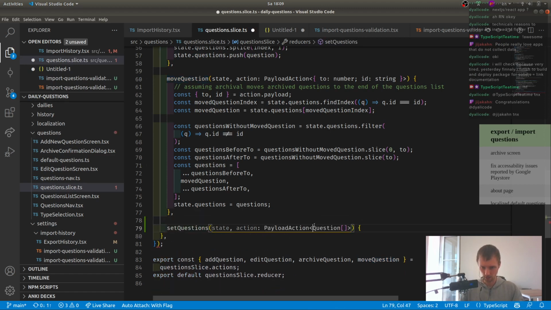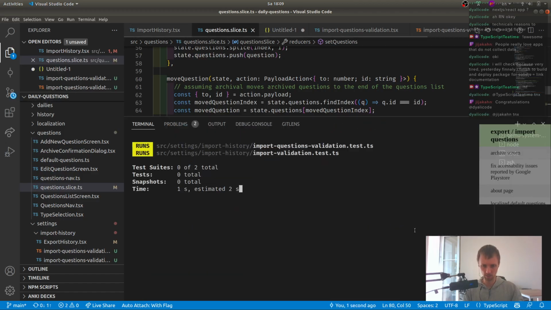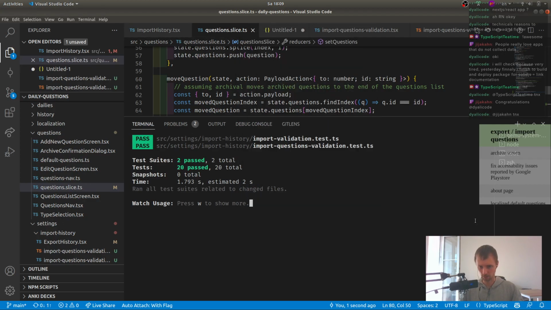And in fact, it looks pretty much like this. Put in questions here. Okay. And the functionality is as simple as state.questions equals that. Done. Tests are still running, no need to.